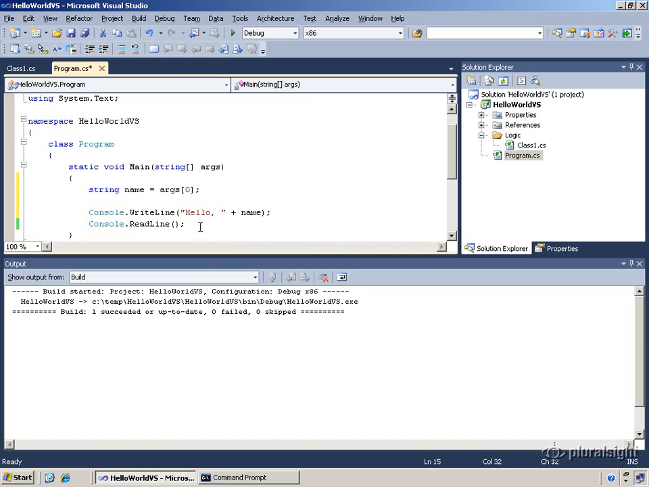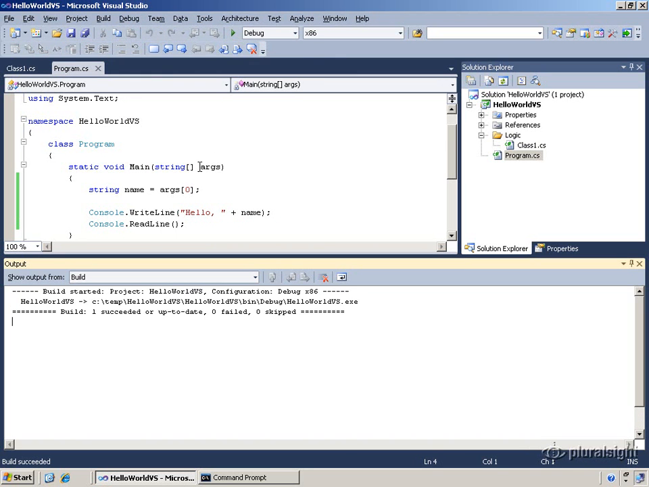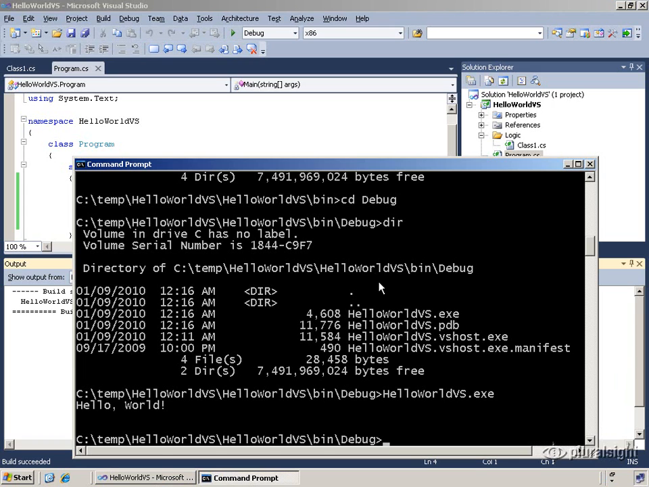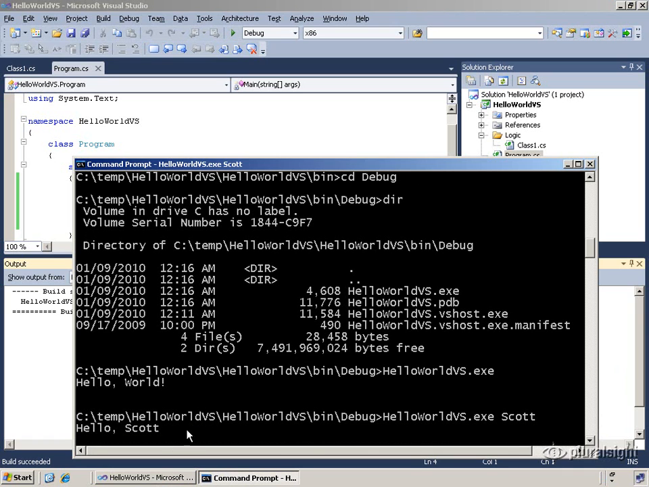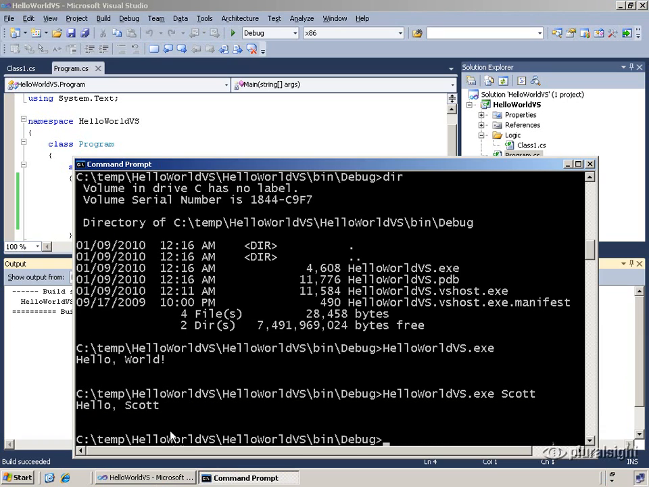Every time we make a change like this, we need to come up and do a build so that all of the latest code is compiled into our executable file. And now let's try to run helloworldvs and pass in Scott, and we get hello Scott. Press another key, and our program is finished.